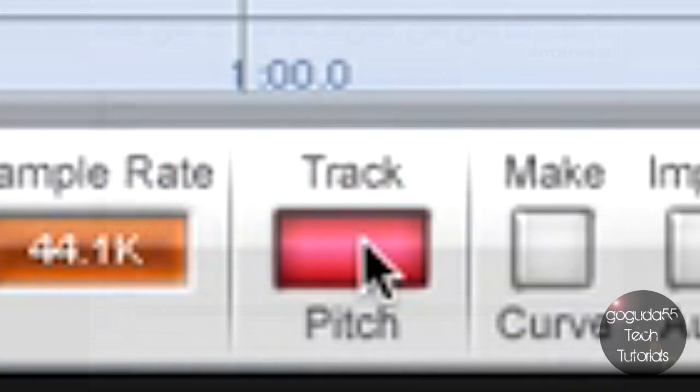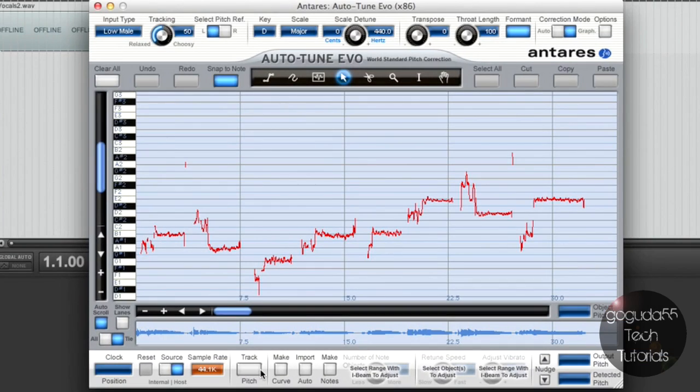Okay, so once you've played all the vocals, you can hit this track pitch button down here again, so it's done tracking. And now you can see all these red lines. This is where the singing actually was. And these black and blue lines are where the notes should be. So this note here, for example, is a bit flat. It should be more at E. This one here is pretty spot on. Same with this one. But what we're going to do now is correct the pitch.